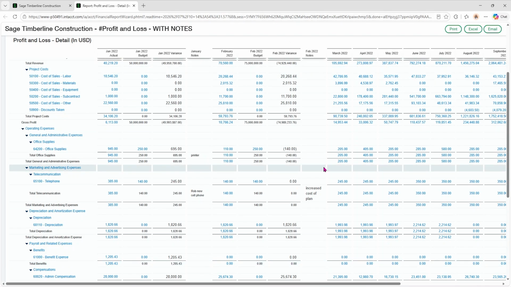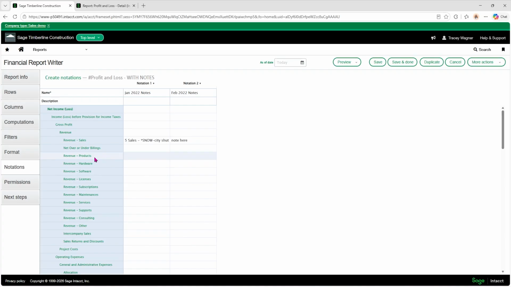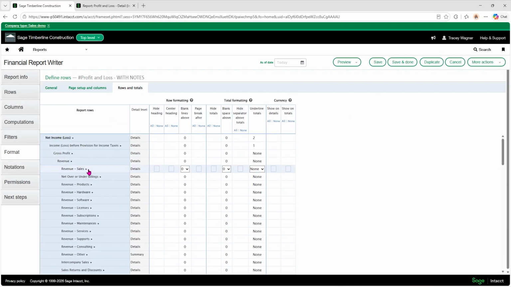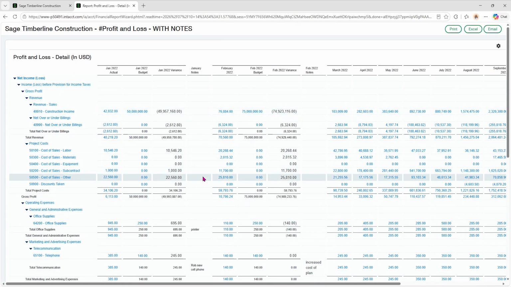One thing I will share is when you are in the notes and you are adding a note, please be aware that this note will only appear on your report if you have the totals showing for that row. So you can see revenue sales here. If we go to the format section and rows and totals, revenue sales, my totals are not hidden. If I were to hide that total and preview the report, you notice that those notes go away.